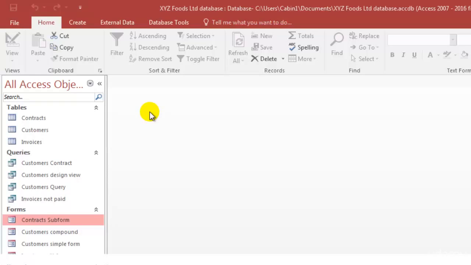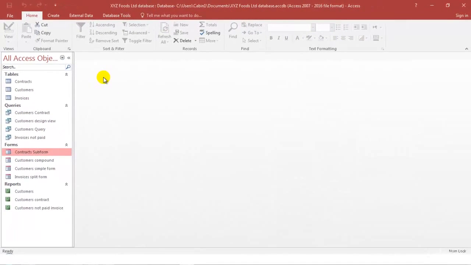With this, I'm sure you'll be very comfortable with the Access layout. Let's now learn to use them after we see what the navigation pane is in the next video.